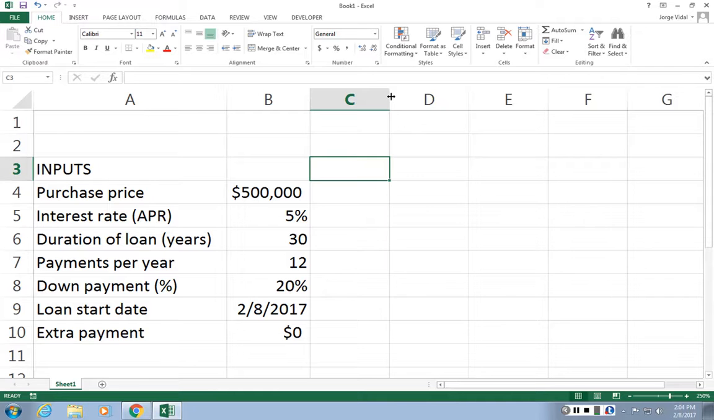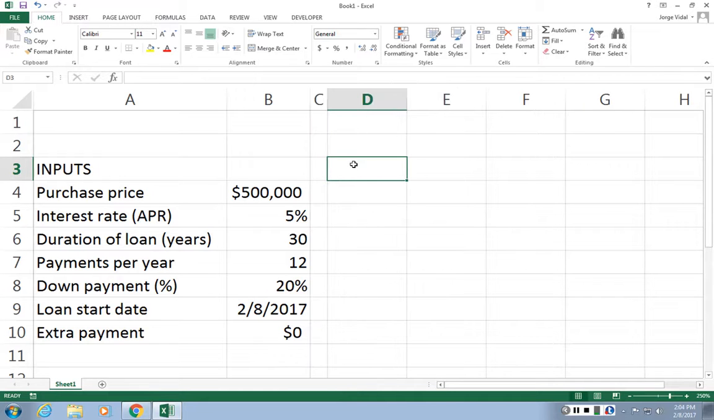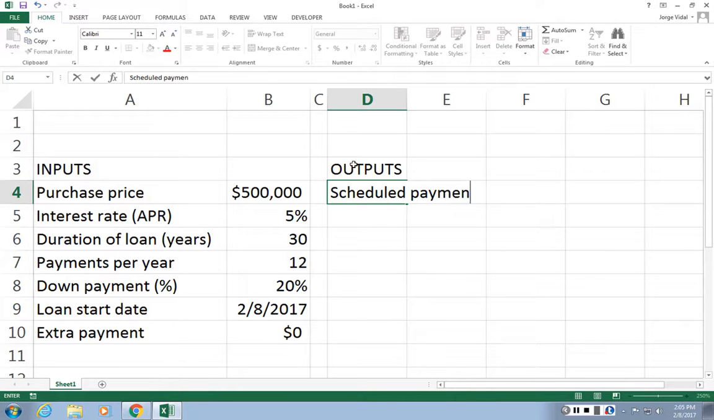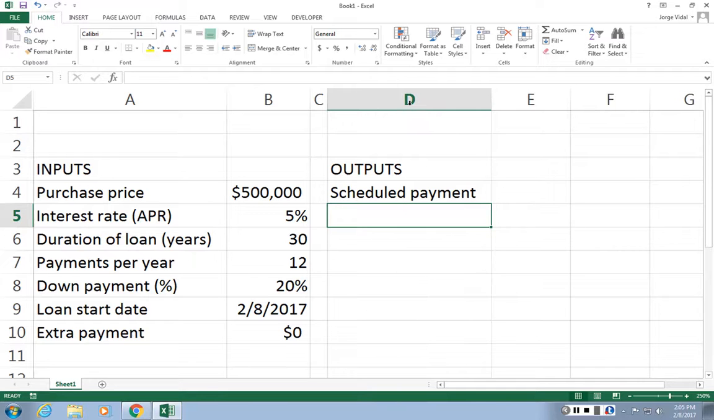When you're doing models, you can always make one of the columns smaller, so you don't get out of the screen. So this is going to be our output section. And what is something that the person will want to know? Obviously, the monthly scheduled payment. Let's call that one scheduled payment only. Why not monthly? Because you can do this semi-annually or weekly. So scheduled payment.